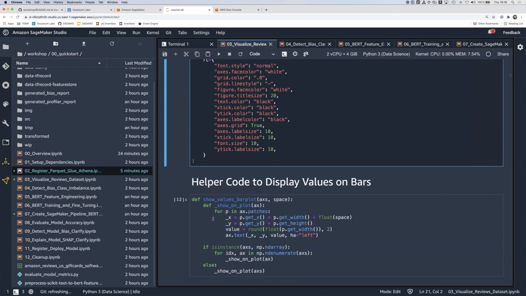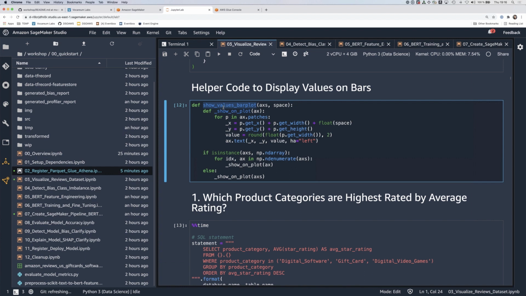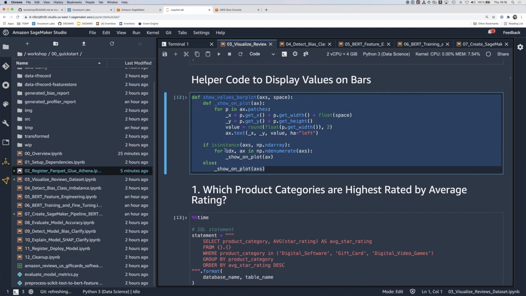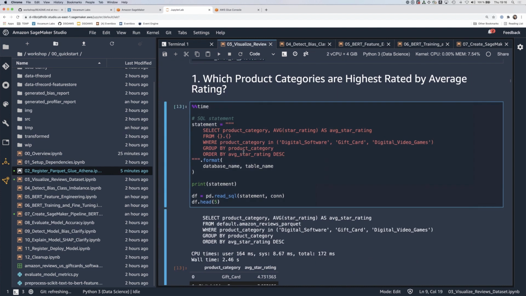And I'm also showing some helper code here, to show values on bar plots. And yeah, just a little bit of helper code here for the visualizations. Not too exciting. All right, so let's focus on the data exploration.